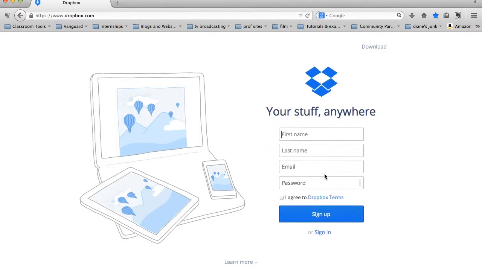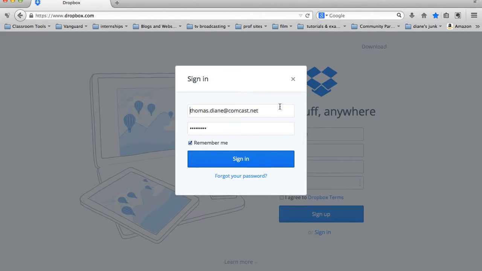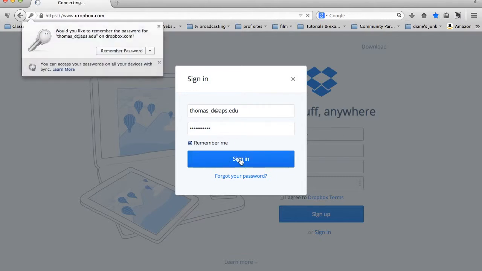To sign up, it's pretty simple. First name, last name, email, and password. You can generate a new password for this account or use one that's typical to your online accounts. Either way, please make sure you remember this information, agree to their terms, and go ahead and sign up. I'm going to sign in with my APS account. I have multiple Dropbox accounts, and you can also do that with different emails, and you can tell it to remember you.